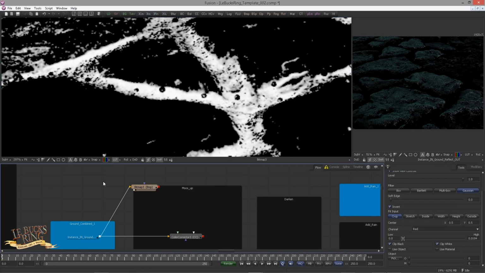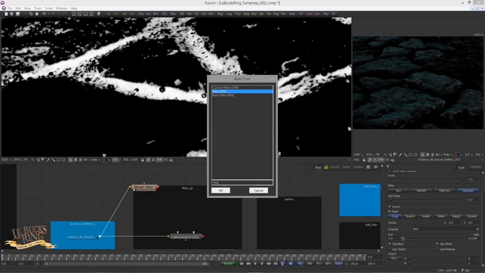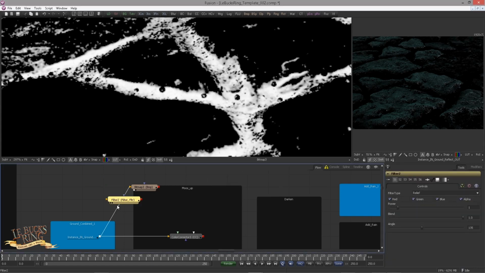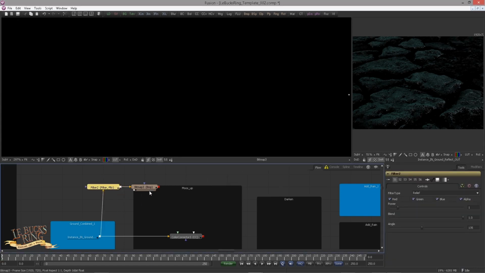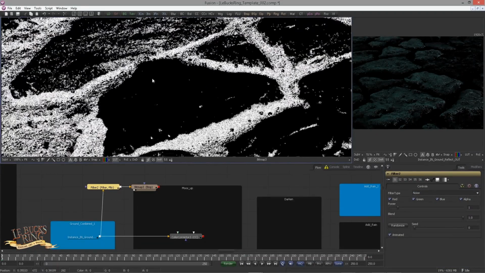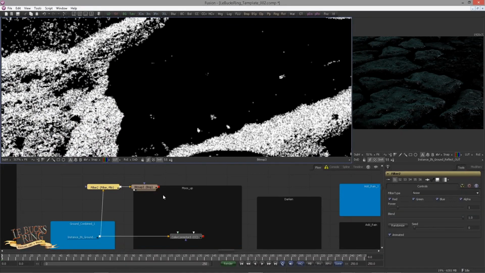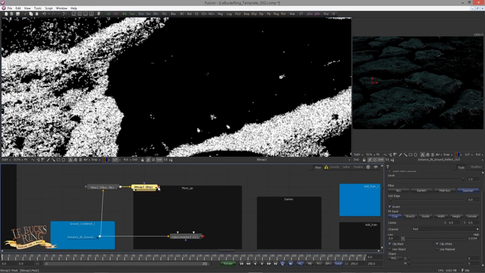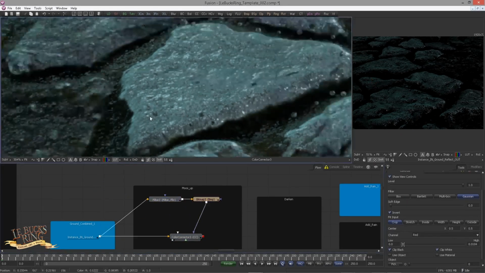I decided to use a filter, which I hook in between. And I set the filter type to noise, and crank it up to 10, it's the maximum. This will give the illusion of some tiny moss strands texture going on here. Let's hook this mask into our color correction and see what we can do here.